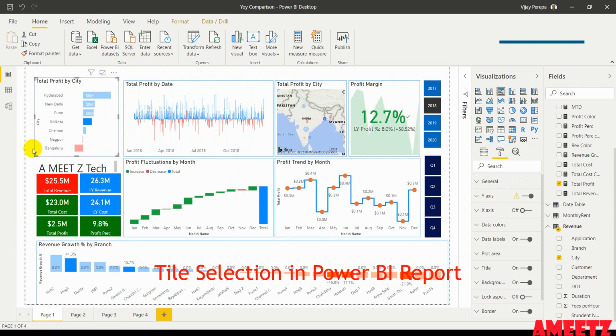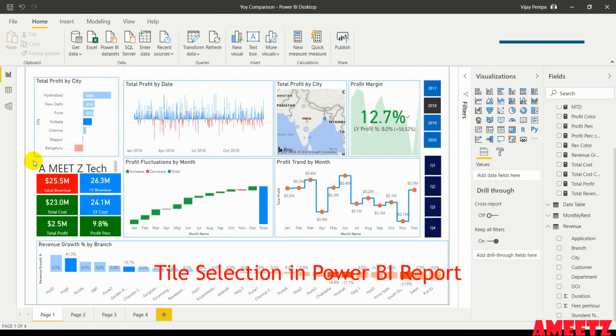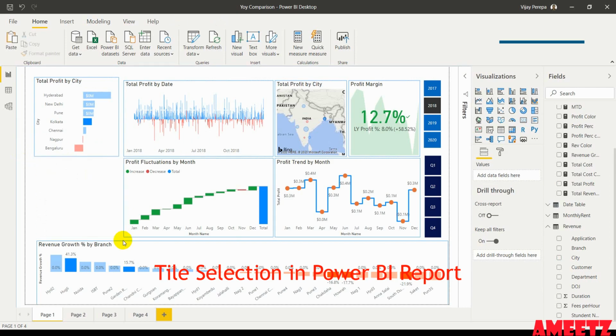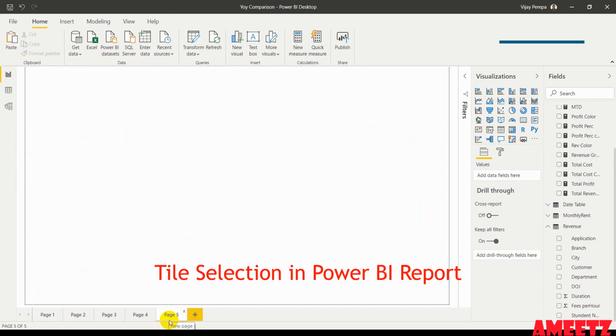Same way, if I want all of them to be placed somewhere else, I can just select all of them. Along with this, I need to select all of them and then press Ctrl+X, go to any other page, and paste it.